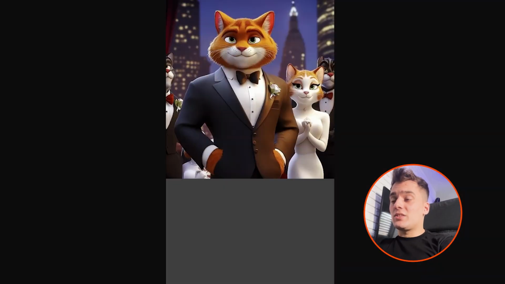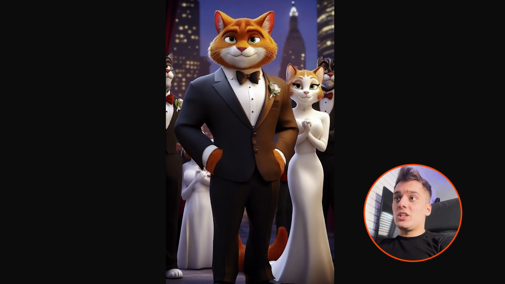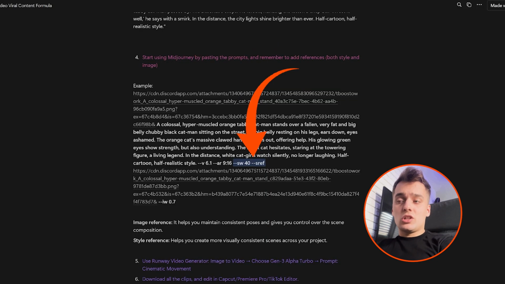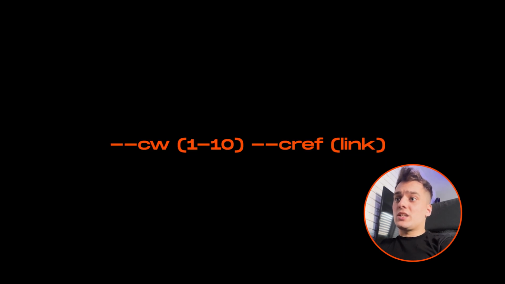Second, style reference. This controls the artistic feel of the image. Think of it as setting the overall mood, lighting, and texture. Want it to look cinematic, comic book style, dark and moody? Style reference pulls the aesthetics from another image and applies them to your scene. There is also character reference, which forces Midjourney to generate the same character exactly the same way in every scene. But for these types of videos, I don't use it.